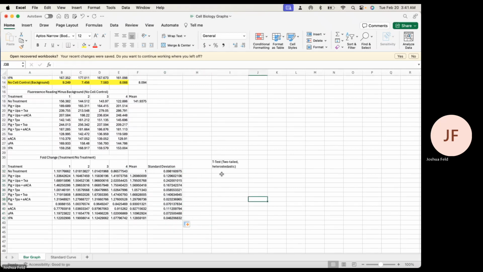Okay, so I want to do some statistics on this data to see if we can see a statistically significant difference between our treatment groups. So to do that, I'm going to use a t-test, and I specifically want to see if my treatment is different than my no treatment control. So to do that, I'm going to use the function T.TEST, bracket, and then you select an array of numbers.